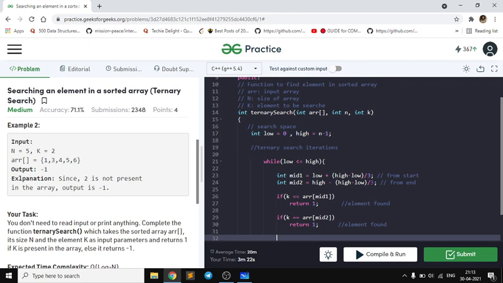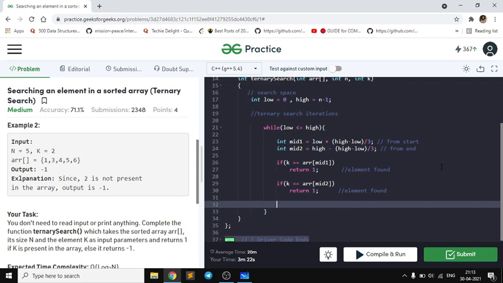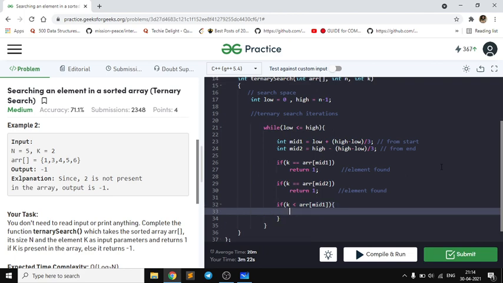Now after checking all these, if both of these conditions are not satisfied, as we discussed in the pseudocode part and the discussion of the ternary search algorithm, we will now check if my k is less than array of mid1 or not. If it is, then I will be searching in the leftmost 1/3 part, right? So for that, I will do mid1 minus 1, right?